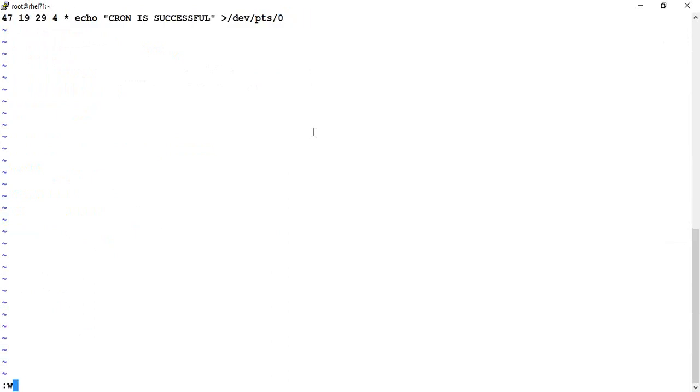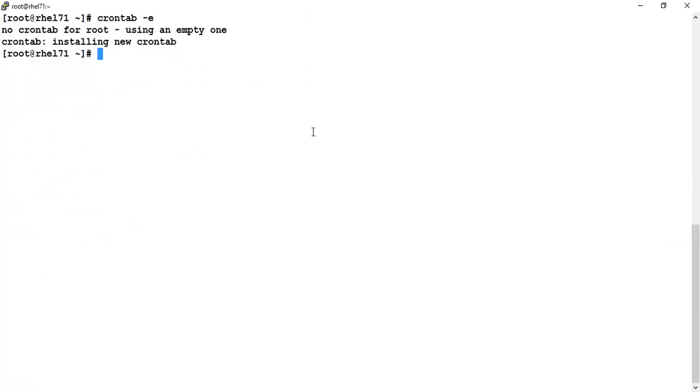Let me save and quit. You see it says installing new cron. Let me check the date guys. I still have 2-3 minutes remaining. As soon as it is 1947, it should display a message. You see, as soon as the time comes, automatically the message has been displayed on my screen.